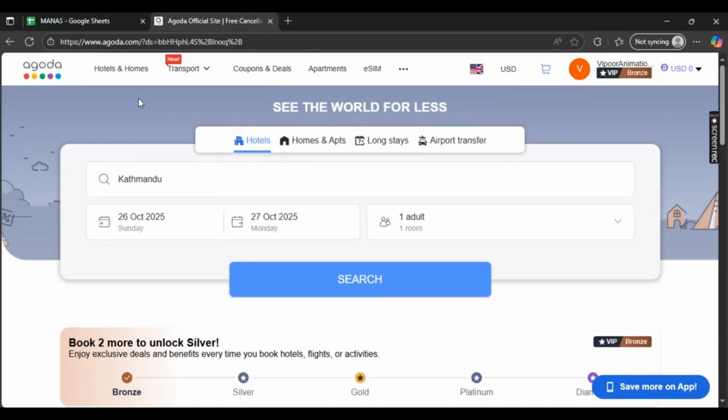Want to know how to access or discover the transport option in Agoda? Well, no worries. In this video, I'm going to show you an easy step-by-step guide on how you can do it. It's super simple and under a minute, so let's get straight to it.